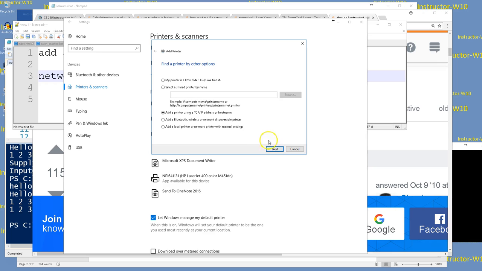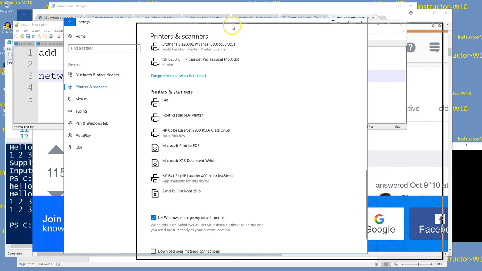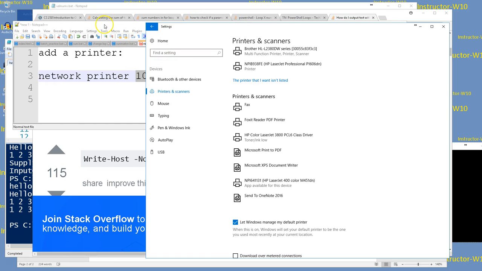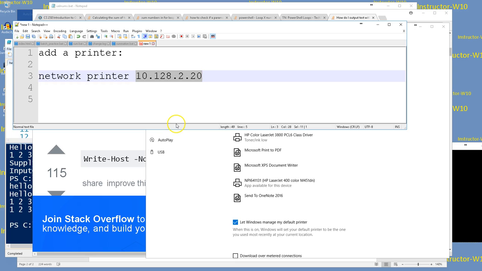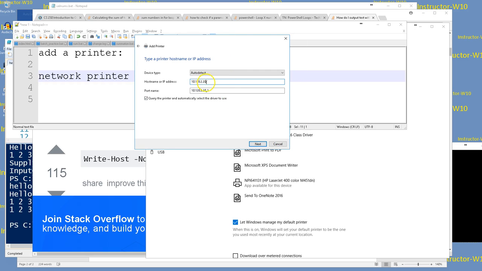Click on that and click Next. And now, all I need to do is type in its IP address. What was it? 10.128.2.20. Now what's happening here is it will create a device, a network port, on my computer to that specific address.